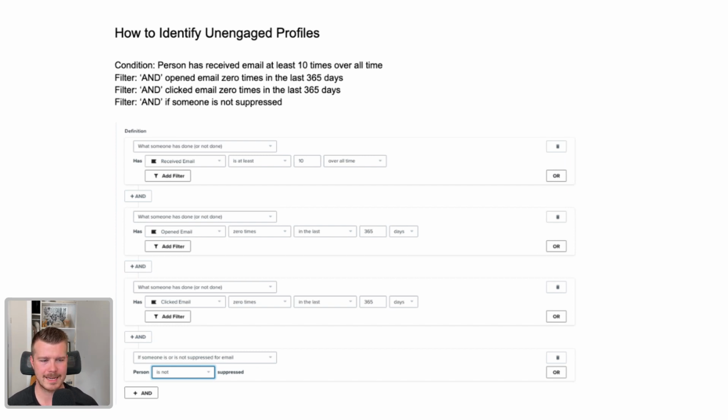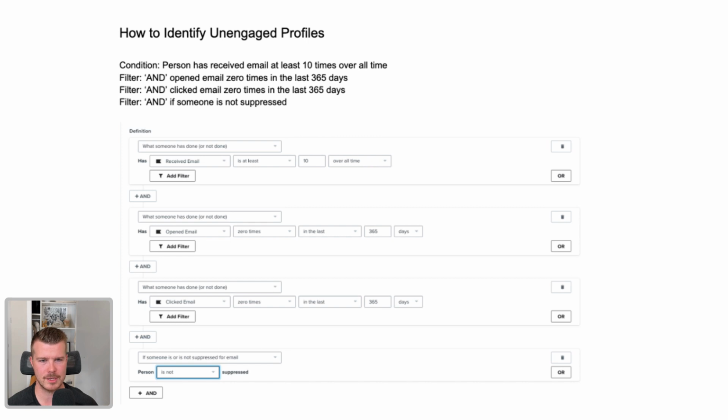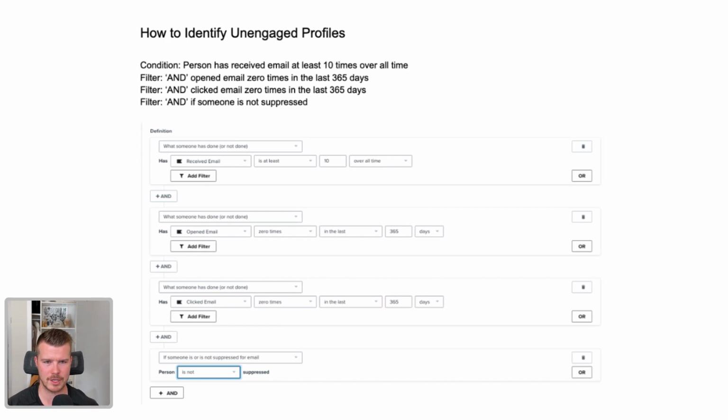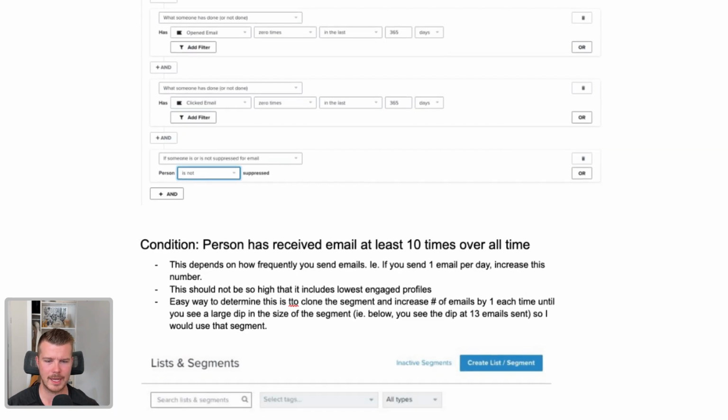So how do you actually identify these unengaged profiles? Basically, you can segment it out based off of this. The condition is the person has received an email at least 10 times overall time, and they've opened an email 0 times in the last 365 days, and they've clicked an email 0 times in the last 365 days, and they are not suppressed. So this is effectively just going after those people who have really just not engaged with any of the 10 emails overall time, and they haven't clicked, they haven't opened, and they're not suppressed already. So this is how you do it directly in Klaviyo. If you're not sure about that, that's essentially how you do that.